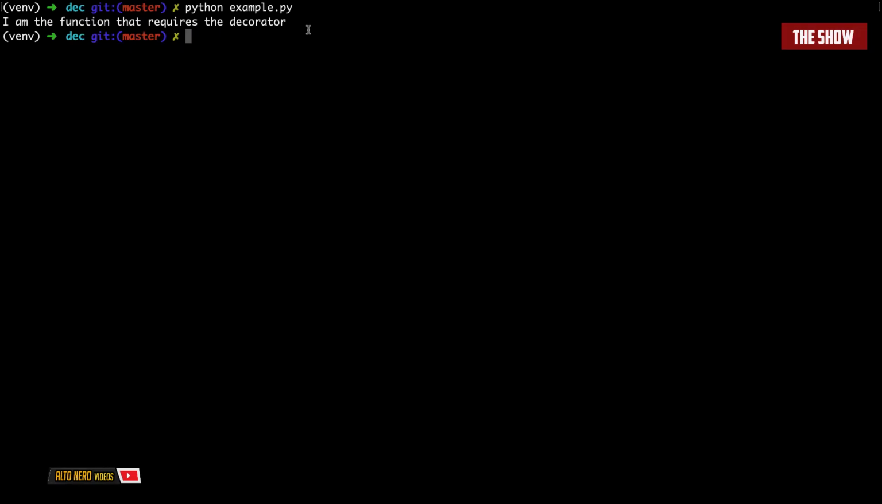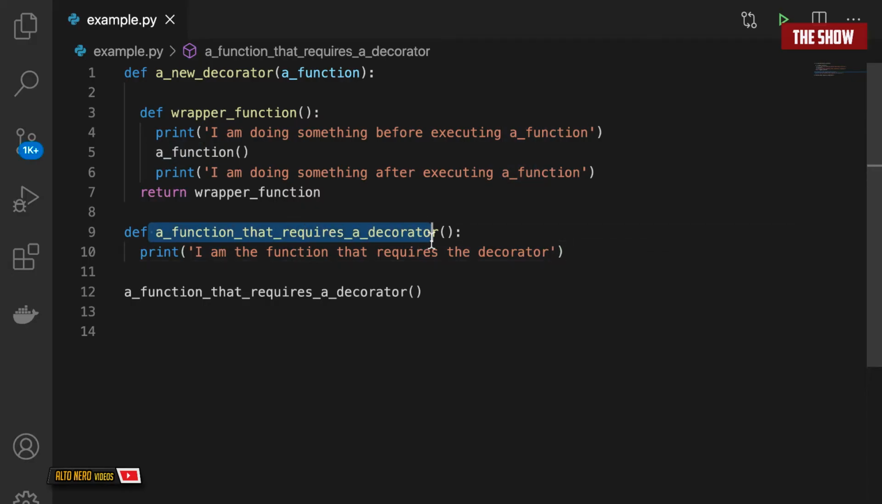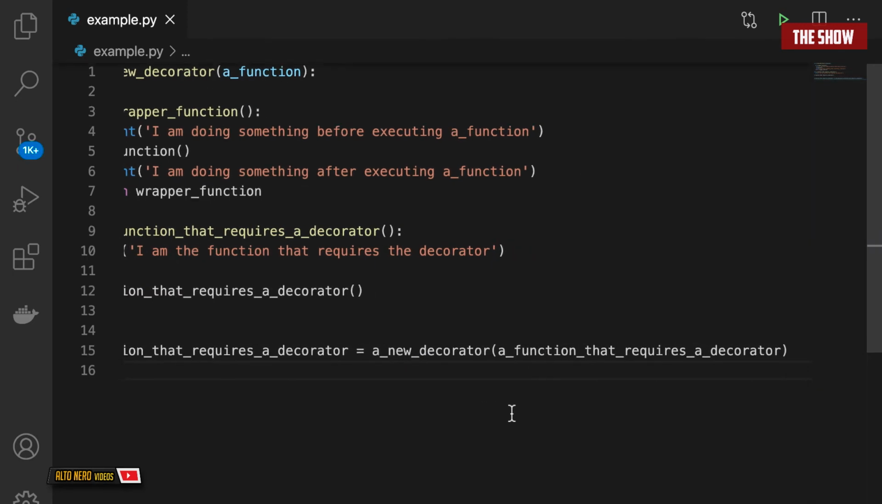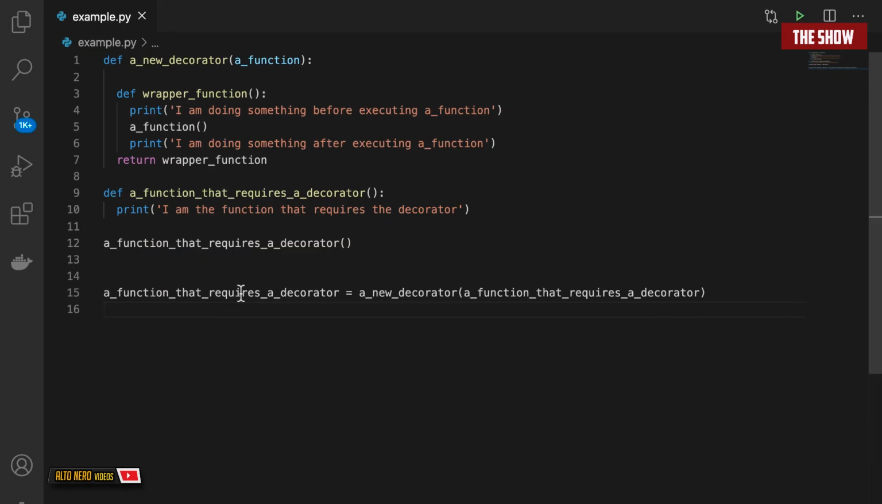Okay, so what I'm going to do now is to basically pass this function over here to a new decorator. So what I'm going to say here is that a function requiring decorator is equal to a new decorator. Then I'll pass this right here, I'll pass it to this. Okay, so now I have a function that requires decorator. It's a new decorator. So this method, and I've passed it the function.